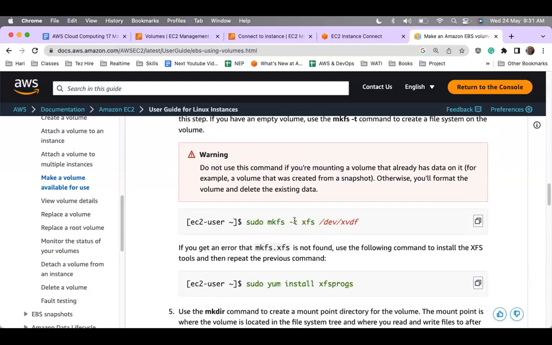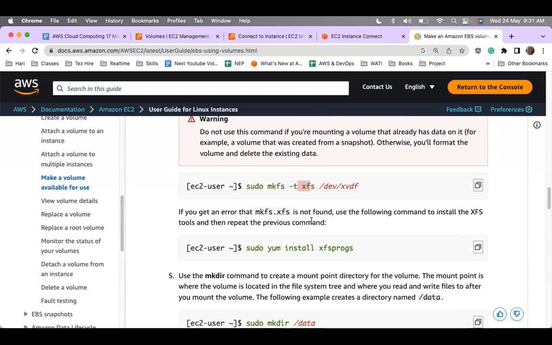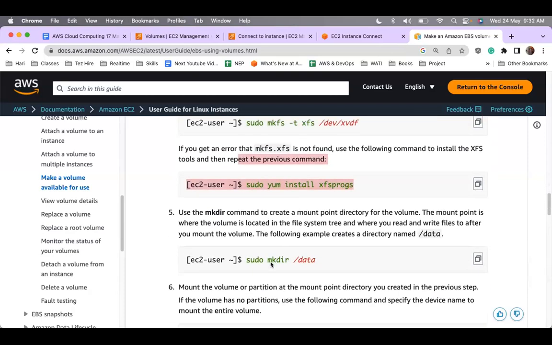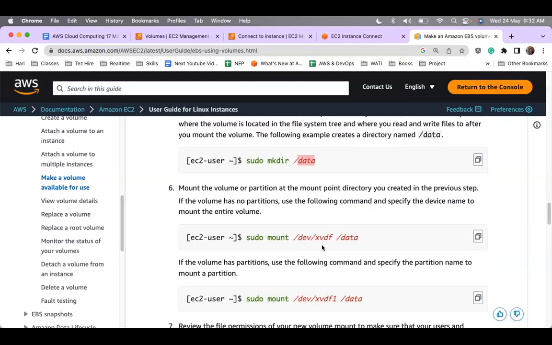See, they are creating a file system of type XFS. But what I did, I created a file system of ext4. The command was mkfs.ext4. XFS is the latest one, newer than ext4. Leave this, not required. And see this one, mount point. I used JHC, they're using data. And we mounted it.